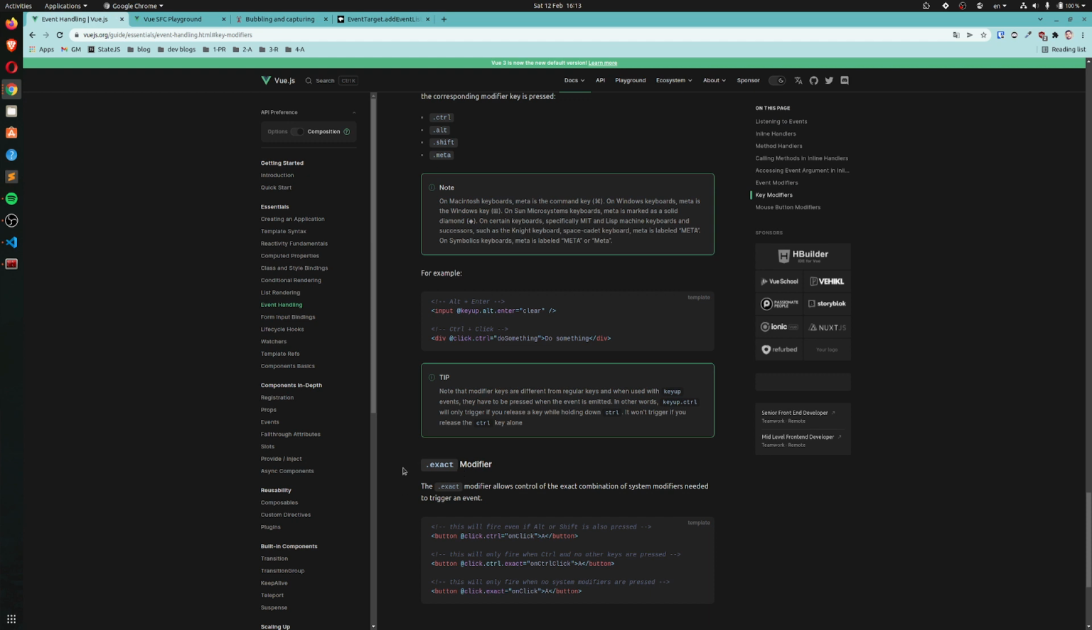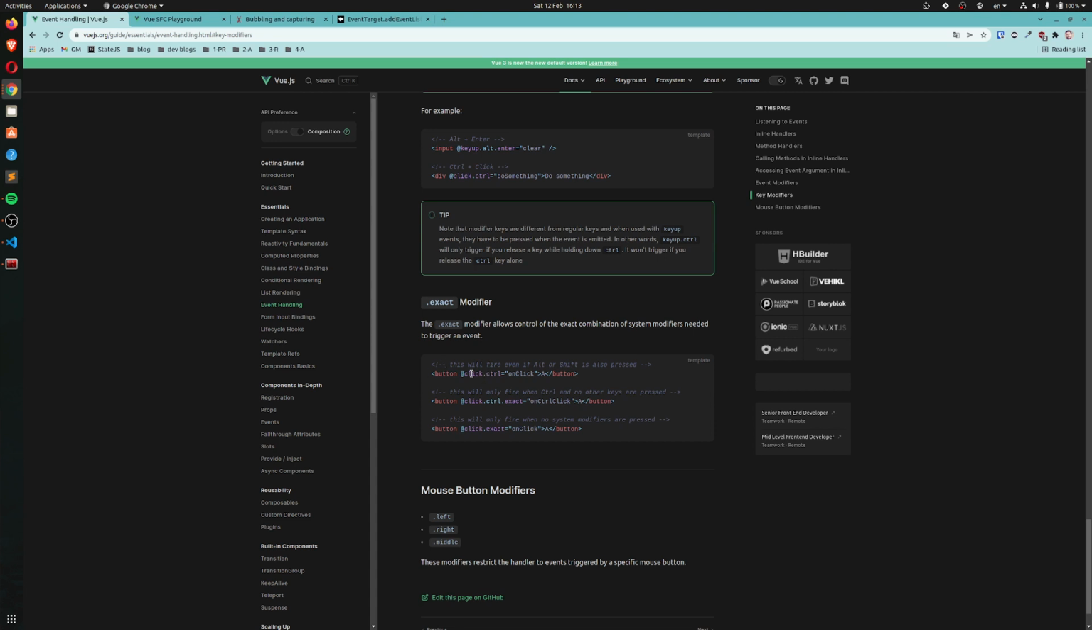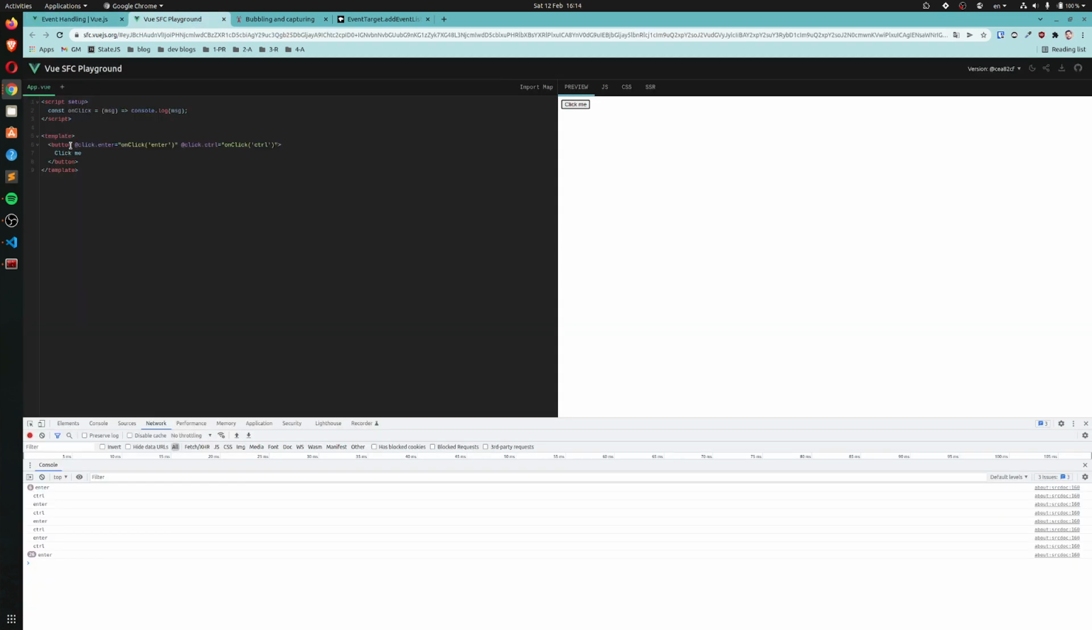The exact modifier allows control of the exact combination of system modifiers needed to trigger an event. @click.ctrl will fire even if Alt or Shift is also pressed. @click.ctrl.exact will only fire when Control and no other keys are pressed. @click.exact will only fire when no system modifiers are pressed. Okay, let's go and try it. Click.exact, on click. Nothing.